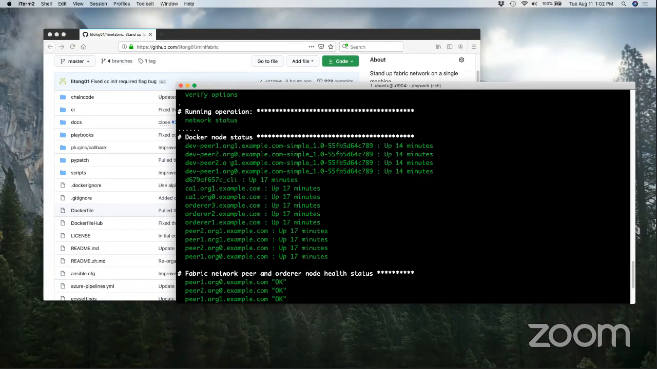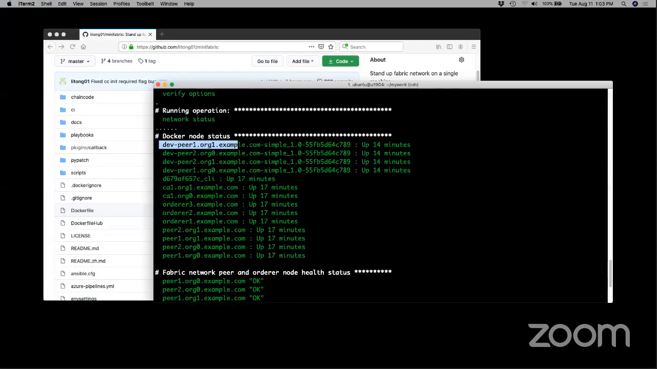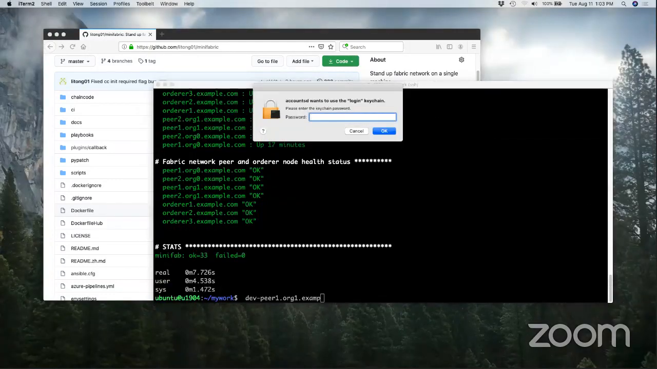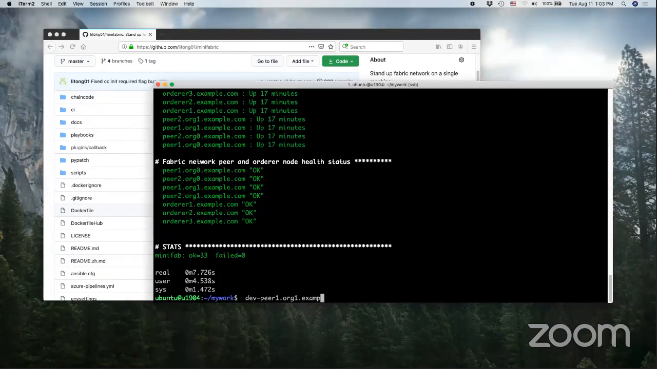That's why you see these containers running, and you see it looks like the system has frozen up. I don't know why.